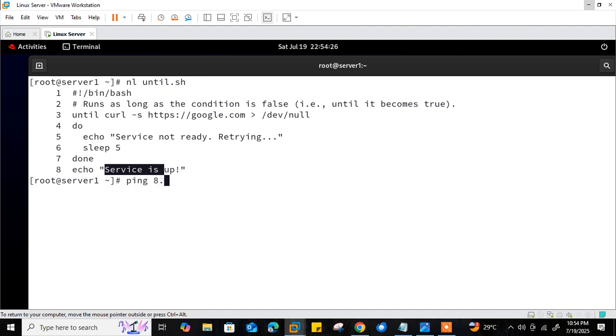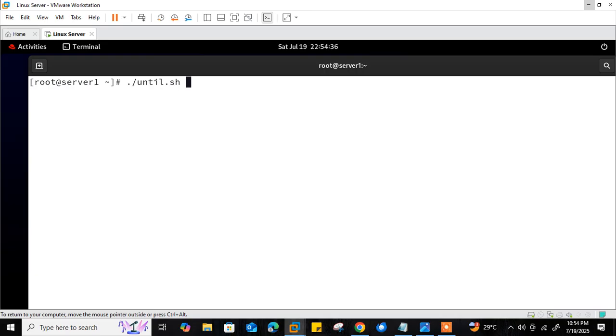First of all, ping 8.8.8.8. Network is unreachable. It means there is no internet on this VM. Let's try to run the script and see what happens. So ./until.sh. Service not ready, retrying. So it keeps retrying again and again, right?